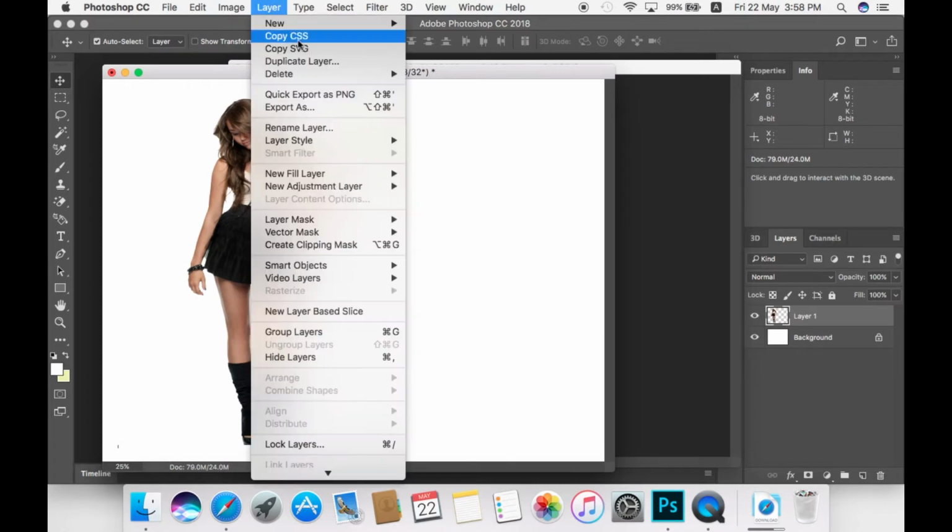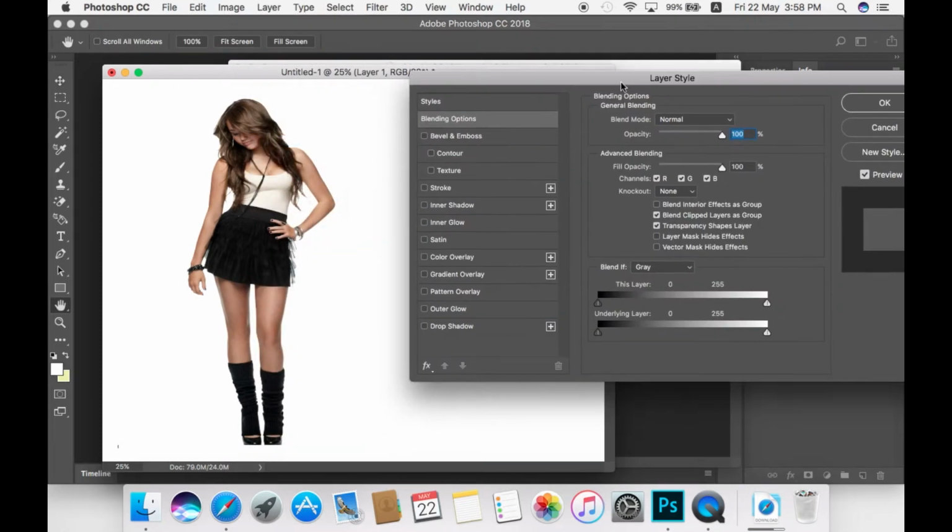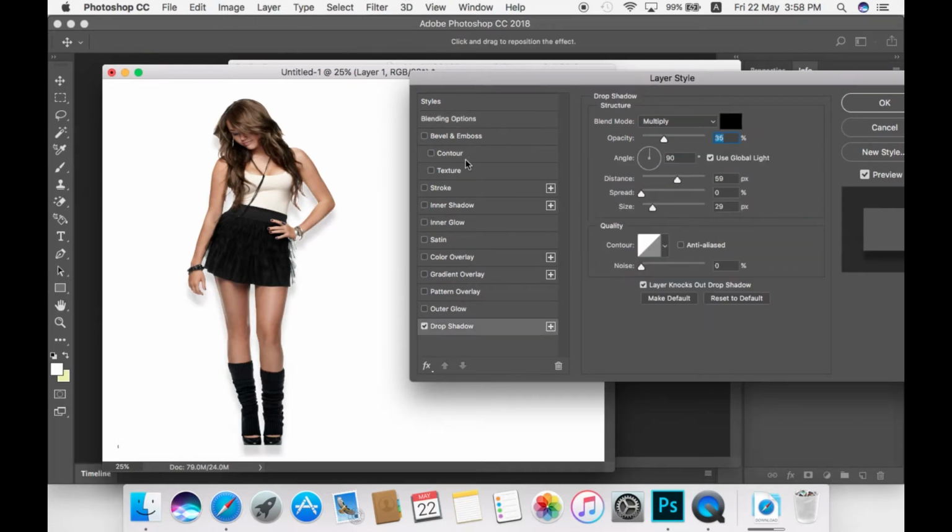Go to Layer, Layer Style, choose Blending Options. From here you will be choosing Drop Shadow. If you're using a Windows PC, you see the drop shadow at the top of your options. If you're using a Mac, you will see it at the bottom of your window. Here, you can simply move around the image. You can see the drop shadow effects.